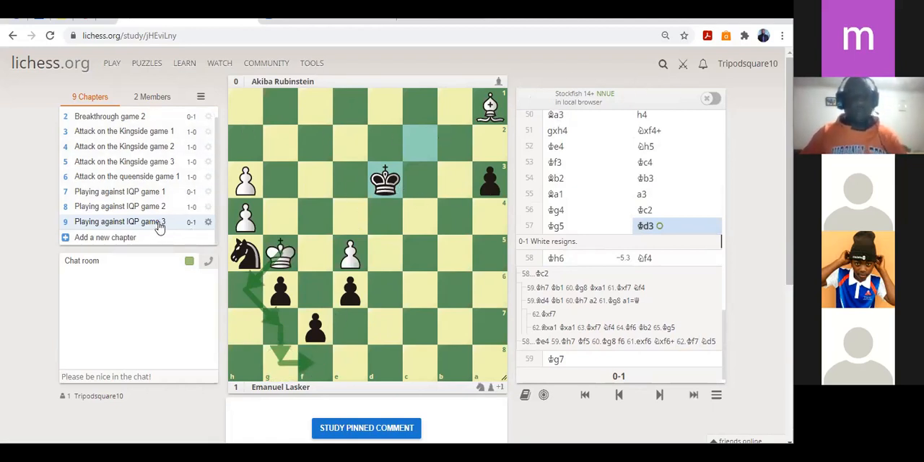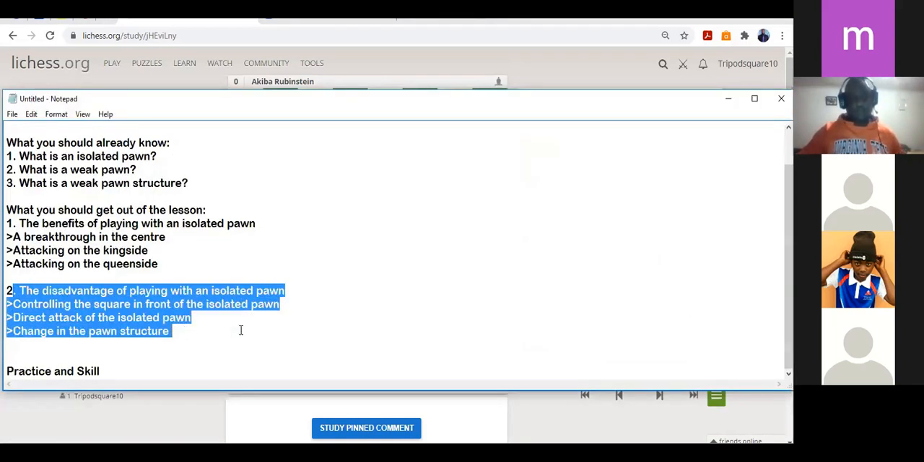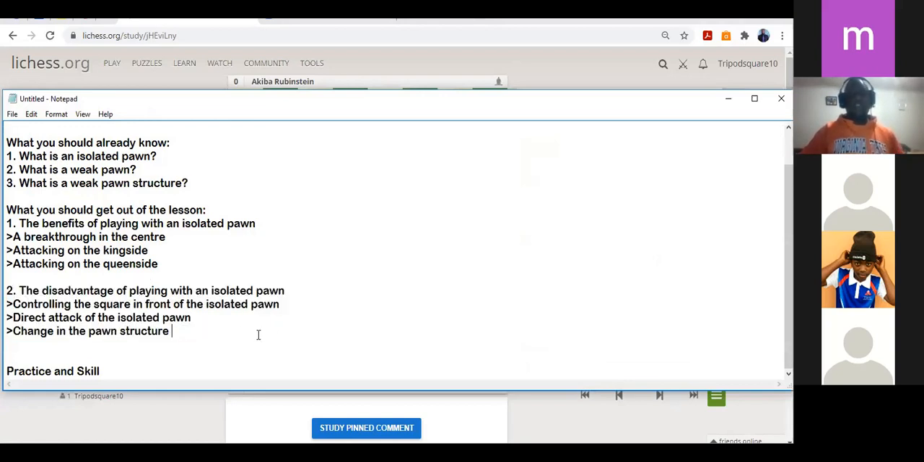Okay, so that was the whole point of the isolated pawn, the disadvantages of playing against it. So we are going to just cover a few of the attacking ones. I feel like the attacking ones are easier to learn than the against ones. But before we move on, do we have any questions about how to play against an isolated queen's pawn? Any questions or comments about the first portion? So we have done this now. Are there any questions about this part?